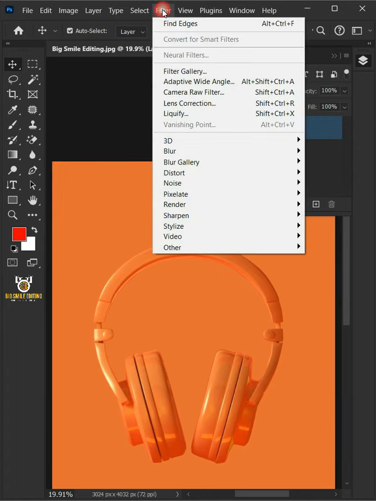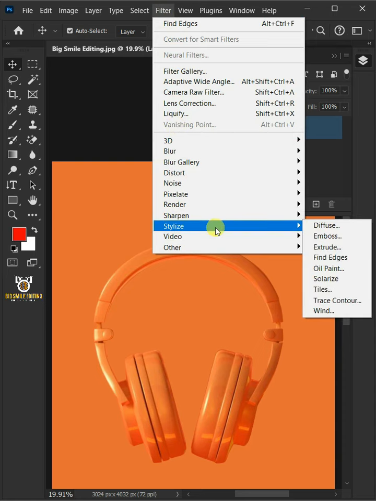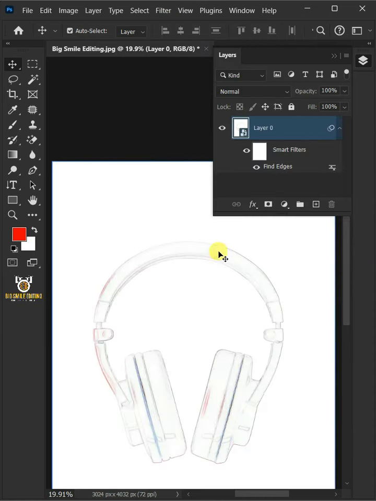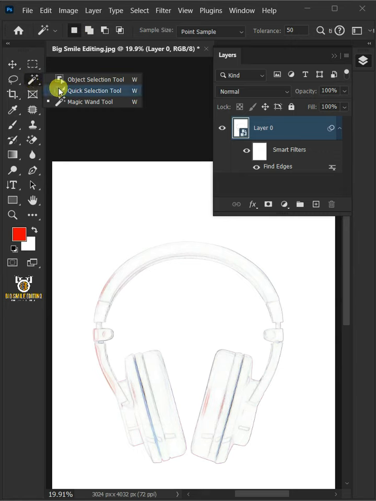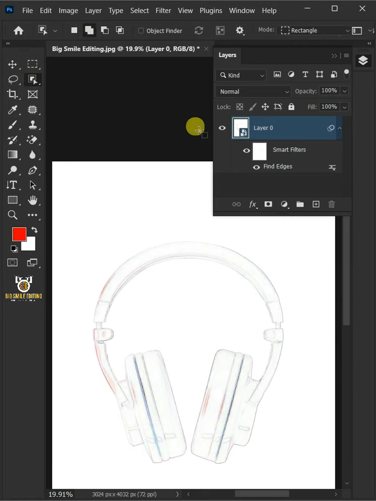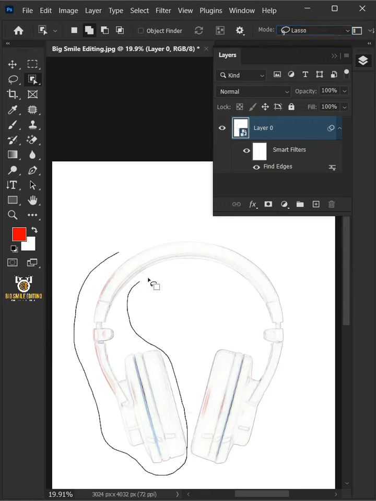Go to Filter, Stylize, and find Edges. Now from the toolbar, select your Object Selection tool. Open the mode list at the top, and select Lasso. Create a loose selection around the headphone to select it.